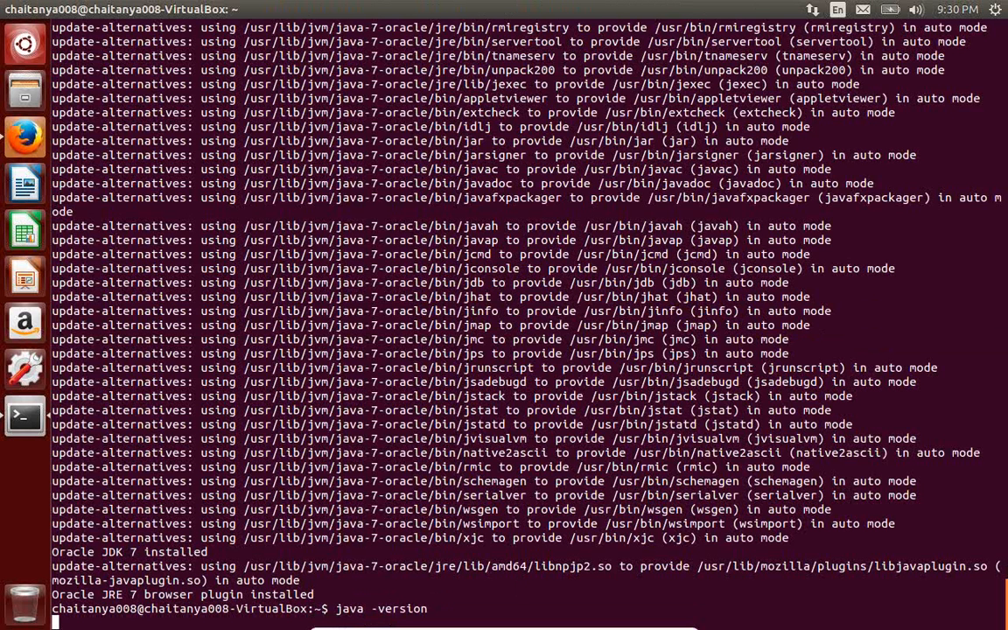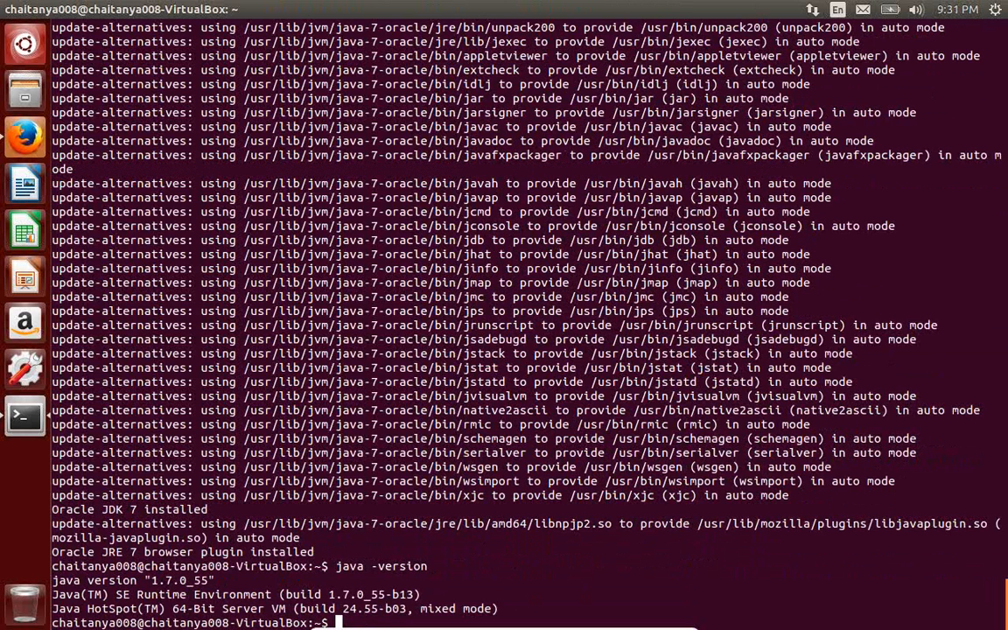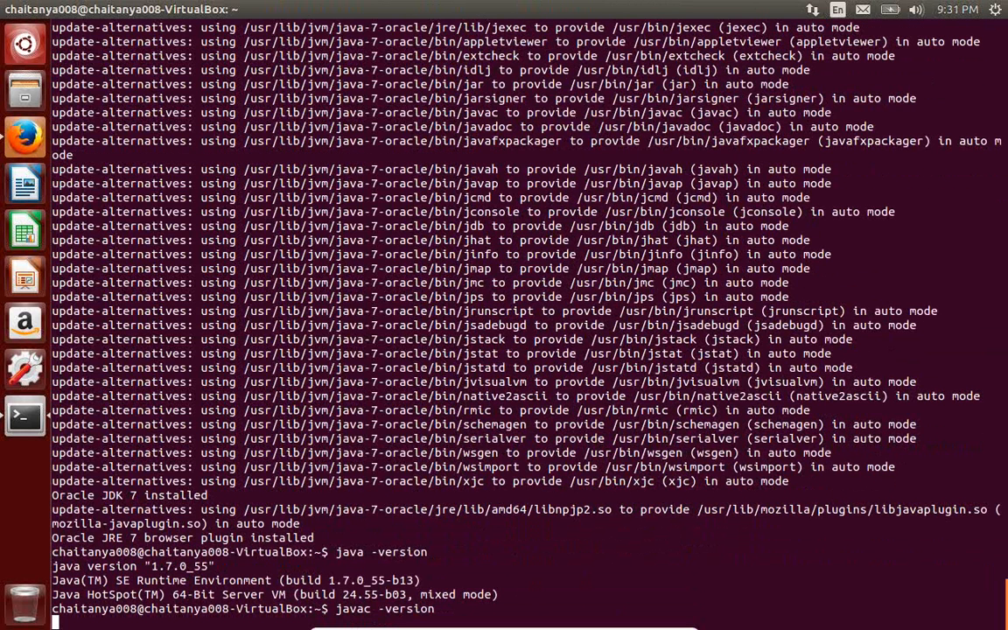Also try the Java runtime version. Java, then hyphen version. Okay, that's what it was asking to test. It is 1.7.0_55, the same thing. Then okay, fine. Then we can go to the Hotspot VM link again.